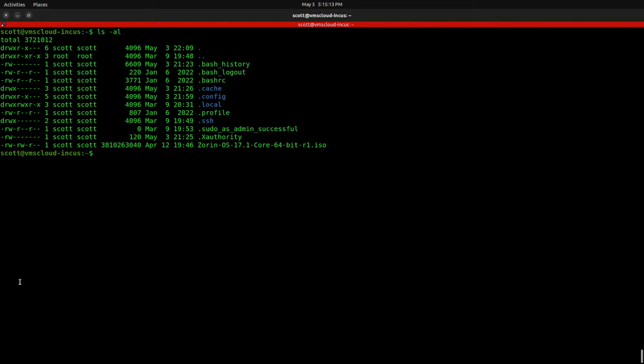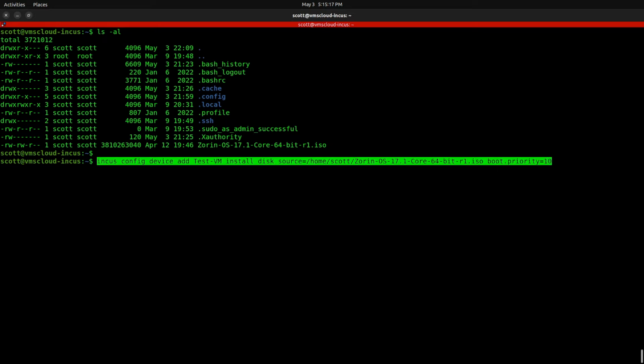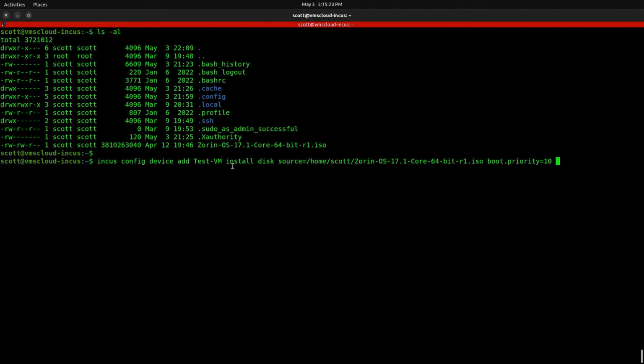So now I'm going to go ahead and add a definition to test-vm, and the definition I'm going to add is going to be for something called the install disk. And the word install, I could have called it CD-ROM or anything else I wanted to call it. That was completely arbitrary. But I'm saying incus config device add to test-vm and add a device called install.